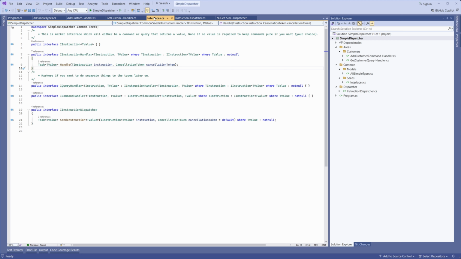Last is the iInstructionDispatcher interface with its single method, sendInstruction. This, just like the handle method of the iInstructionHandler interface, accepts two arguments, an iInstruction of tValue and a cancellation token, with the method returning a task of tValue. It may seem confusing, but all we are doing is just constraining types that we want to be able to send and receive via our dispatcher.